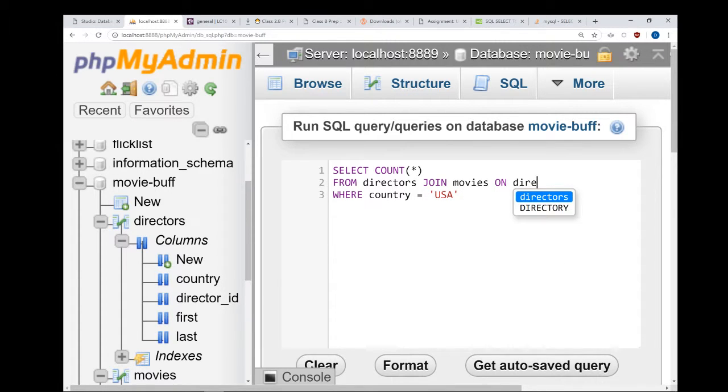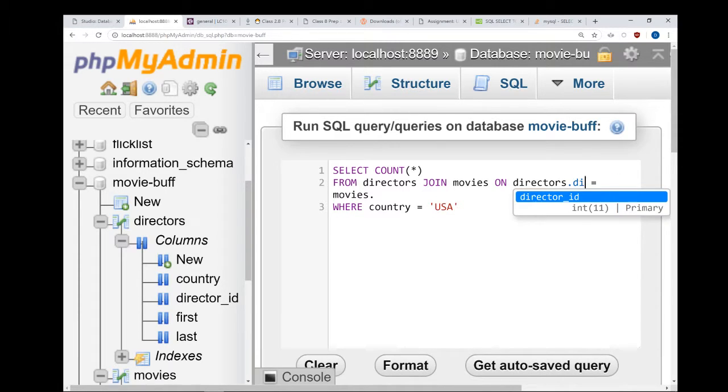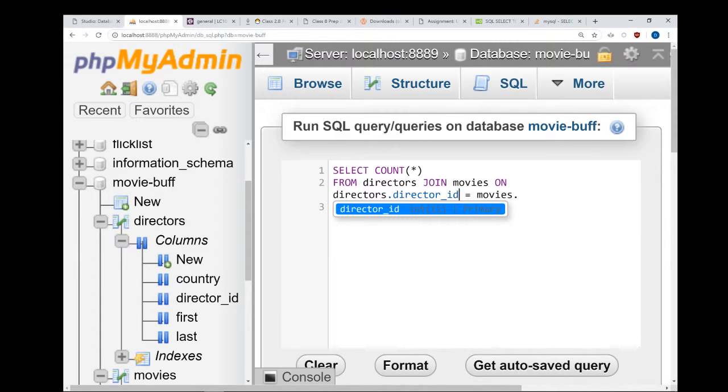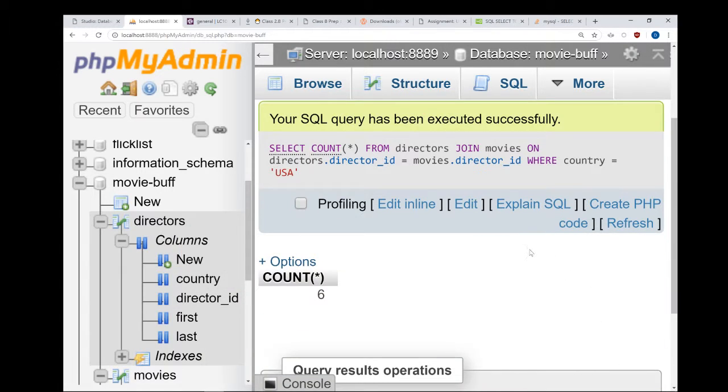So directors.movie ID equals movies. I'm sorry, director ID. My fault. Said one thing and did a different thing. Okay, let's give it a shot. 6, it says 6.